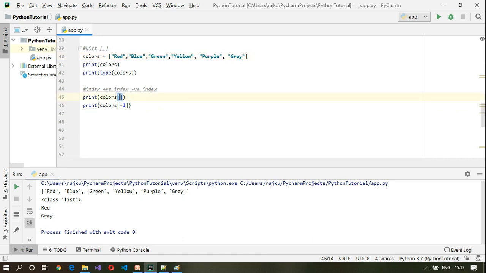Okay, so if I put in 1 here and -2 here, then it should print blue and purple. So this is at -2 and this is at first index. So remember, index will always start with 0.